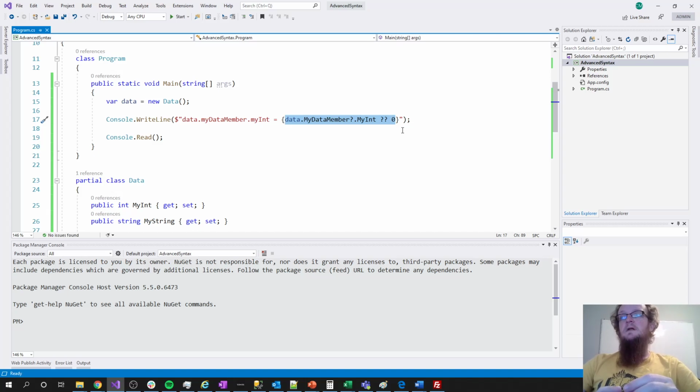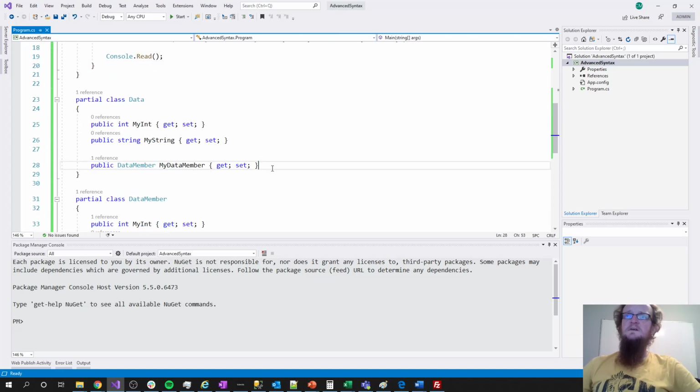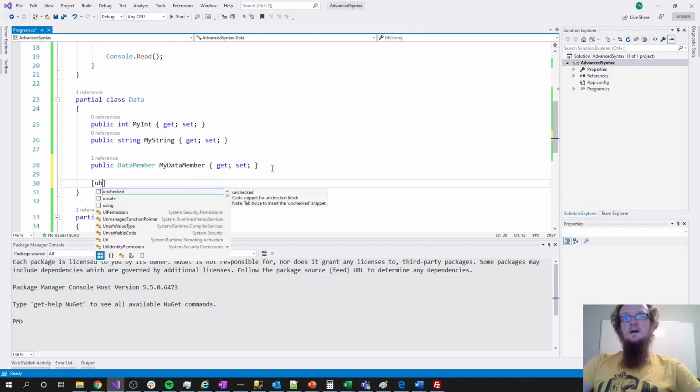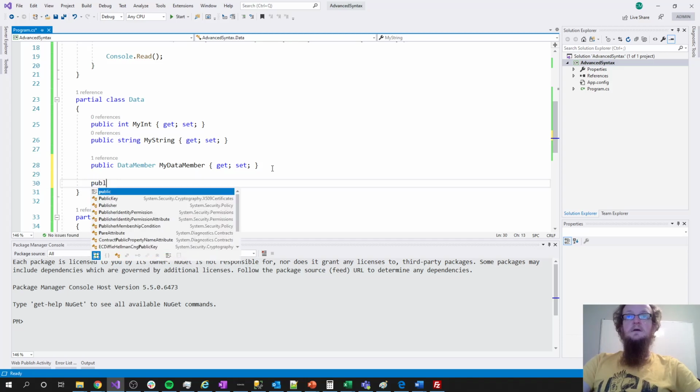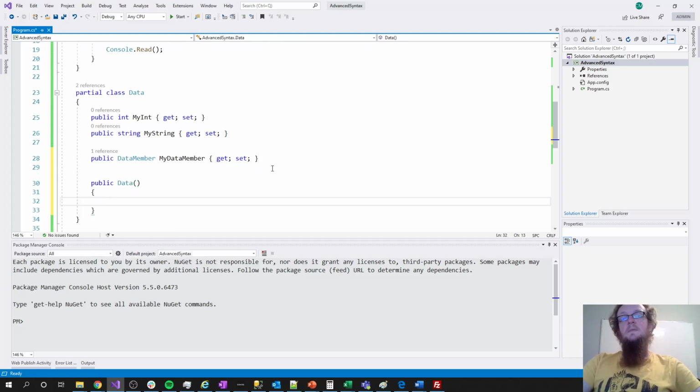What we will talk about when we get closer to the architecture components of the course is that it often makes a lot of sense to actually provide something like public data member, and change the default constructor of data to say that my data member equals a new data member.